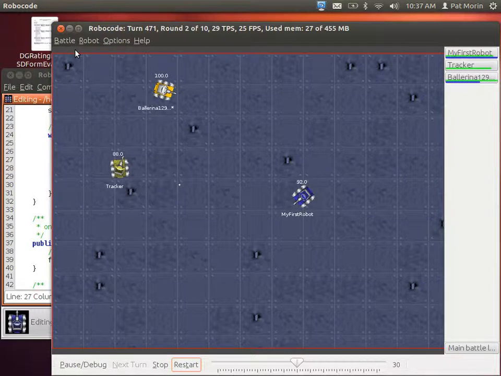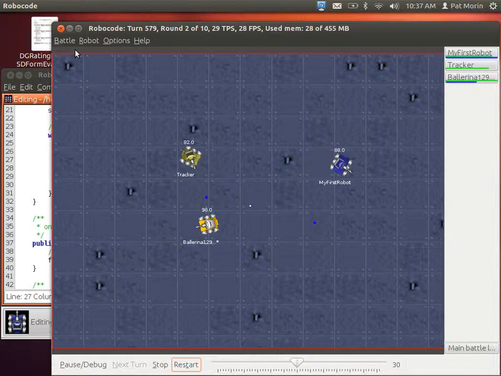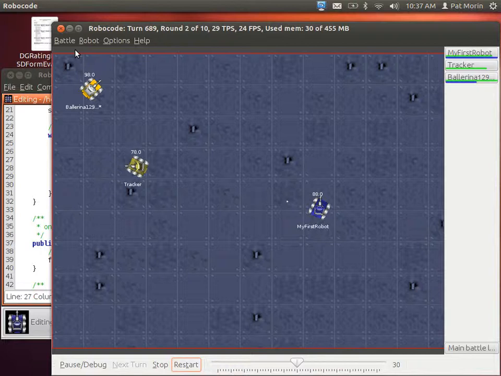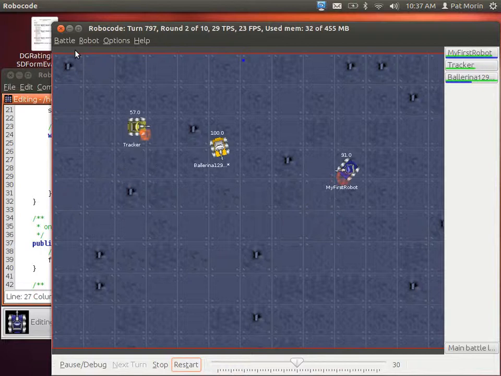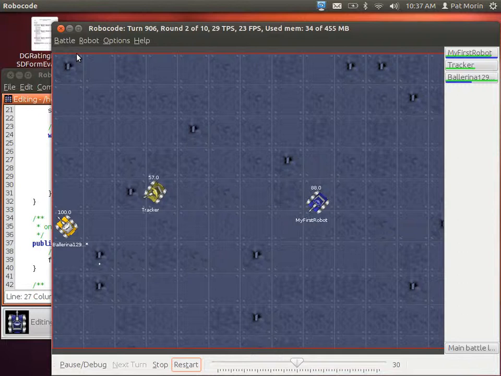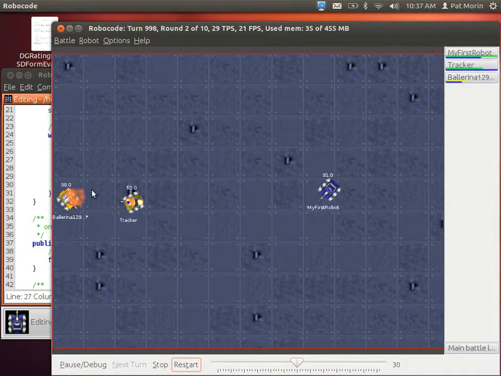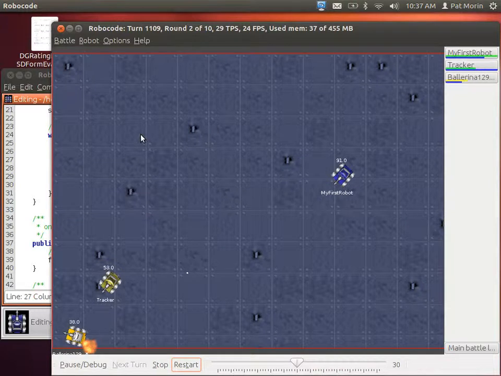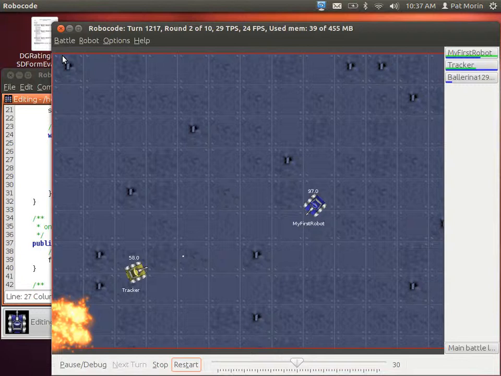But it's a powerful strategy against Tracker. And it's even not bad against my first robot, except that occasionally this ballerina robot runs directly away from a bullet, which is never a good thing to do. Or gets stuck in a wall. Or it gets stuck in a corner.